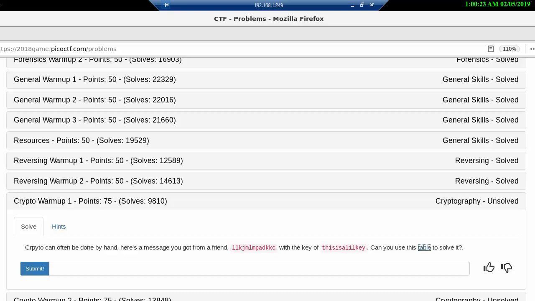CTF, that's capture the flag. We still have a few very easy problems to solve, but this one, the Crypto Warmup for 75 points, at least requires a little logical thinking, though not much. But we are going to walk through it because if you haven't done many of these problems before, you might get stuck. But when you've done it a few times, you get the hang of it.